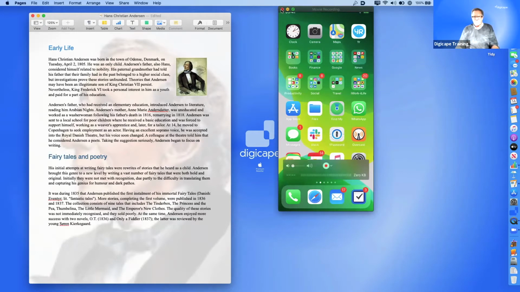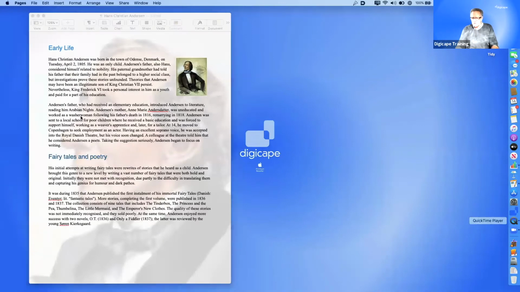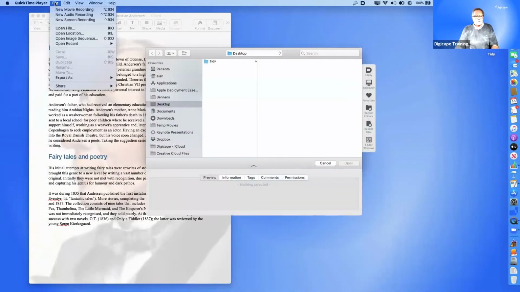Promise you. Okay. So let's go back to my iPad. So that's generic, getting information into your Mac from your iPad. I'm going to now go back to the iPad, do a new recording.